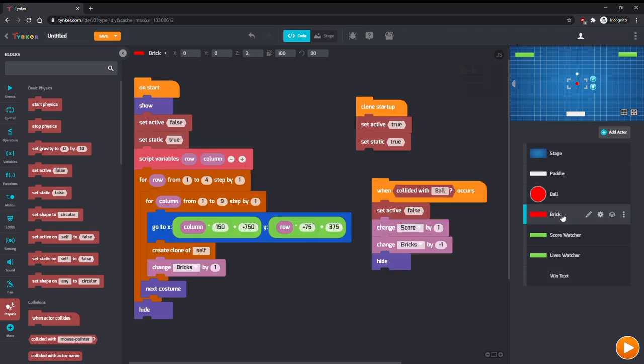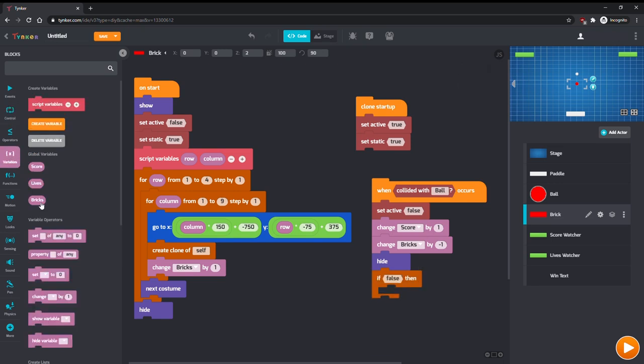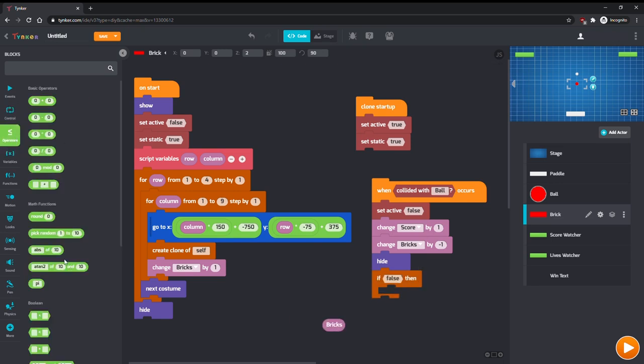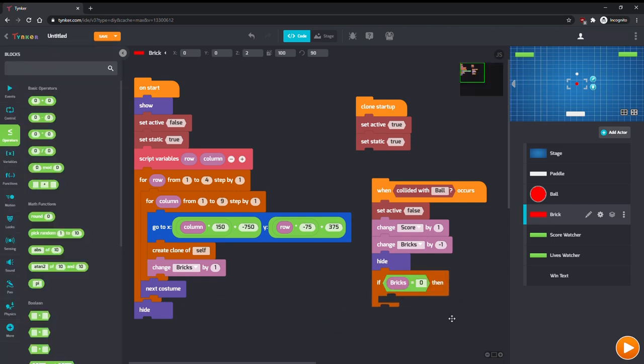Back in Brick, after we change the value of bricks by -1, check to see if bricks is 0. If it is, broadcast win.